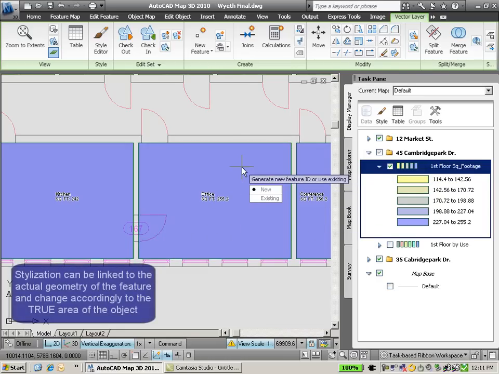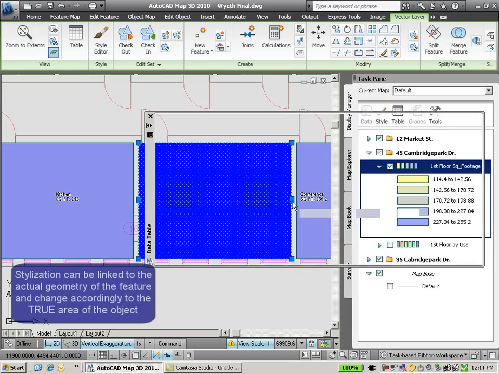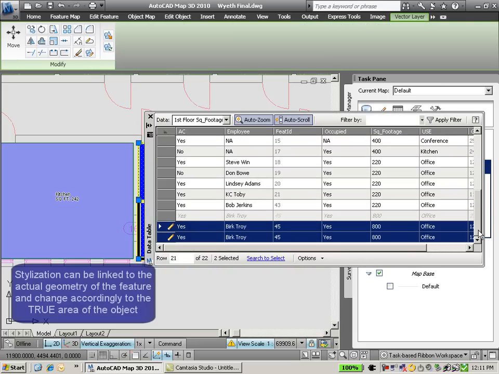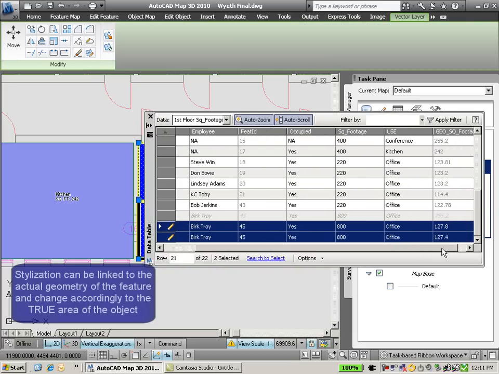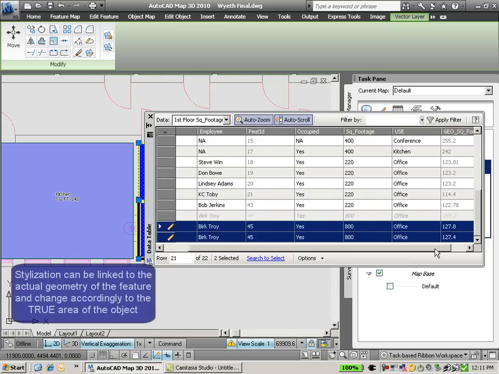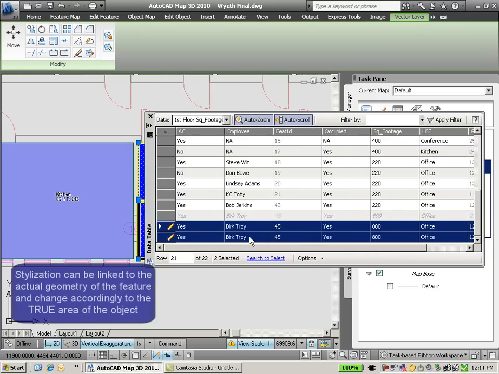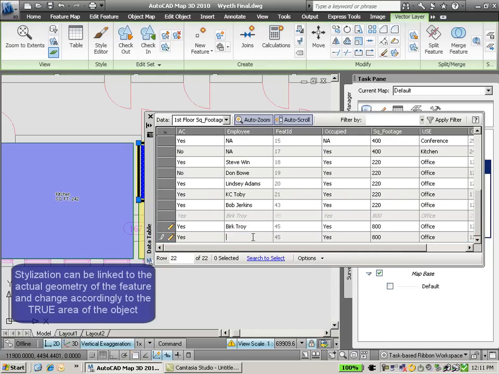So let's go ahead and select that. And we'll just go ahead and, in this case, we'll digitize where we want that split to occur. When I go ahead and I click Enter, what will happen is I'll see now within my attributes I have two new records that need to be updated. So I'm going to go ahead and apply a new employee to the new office.